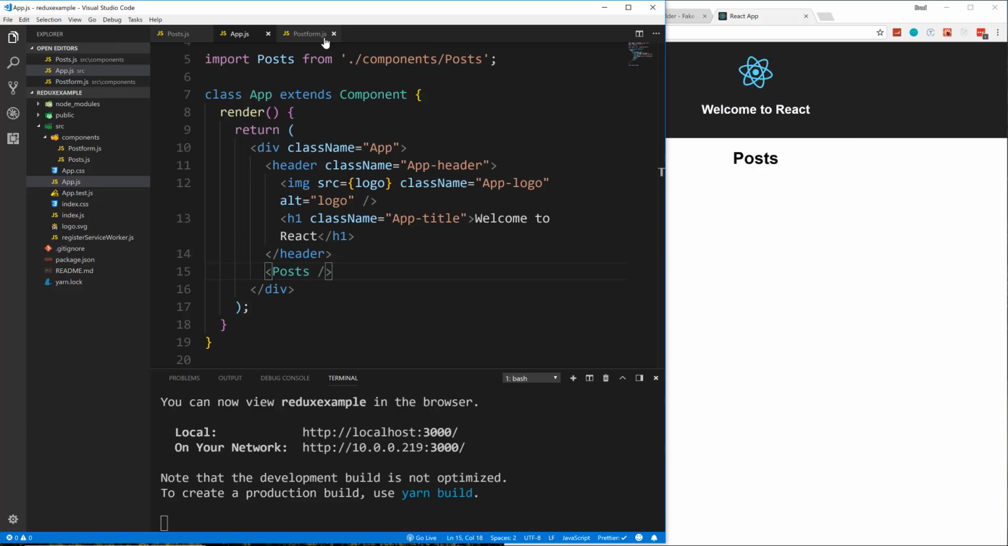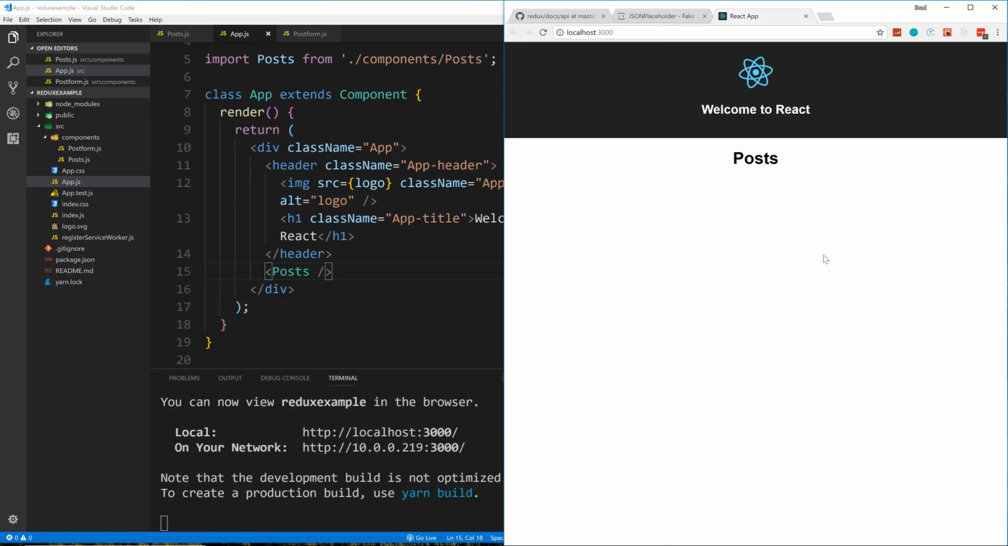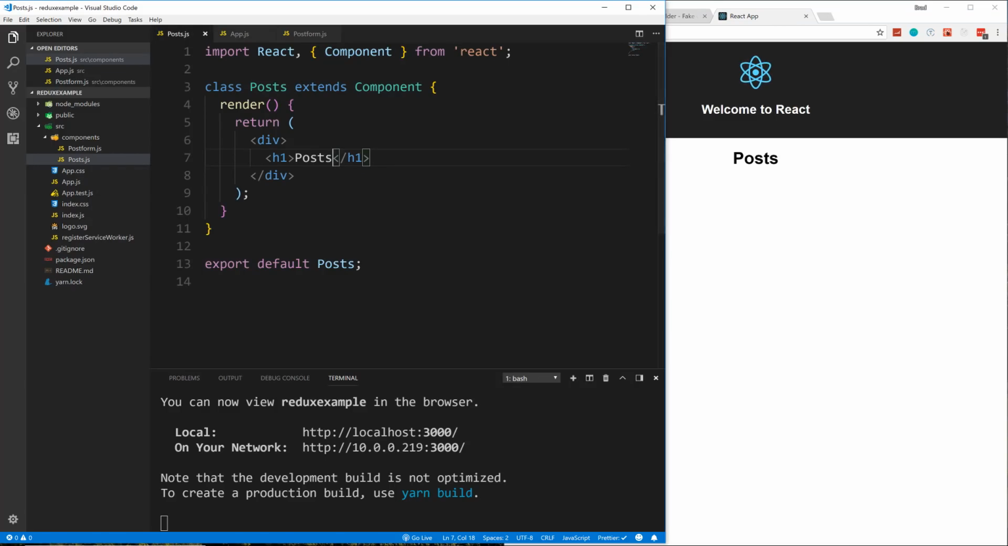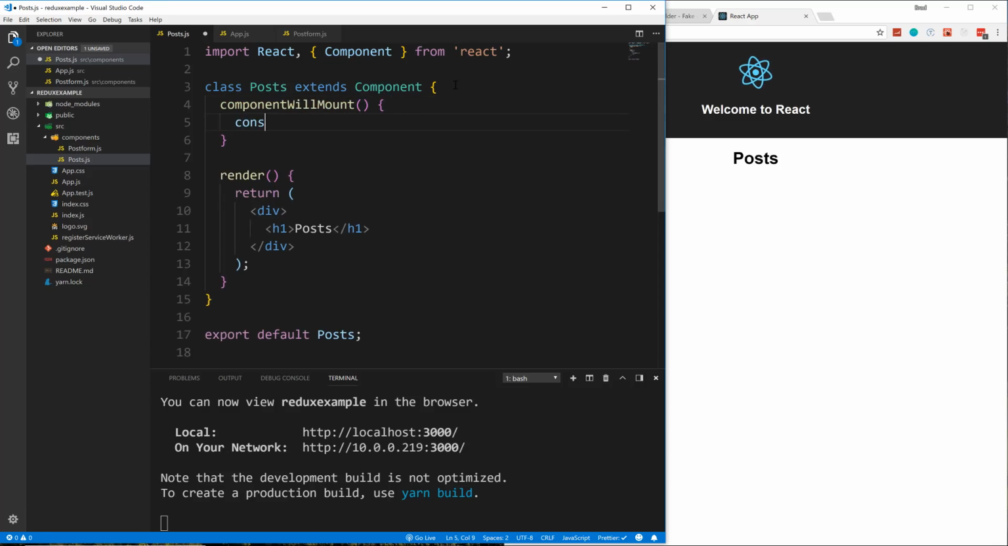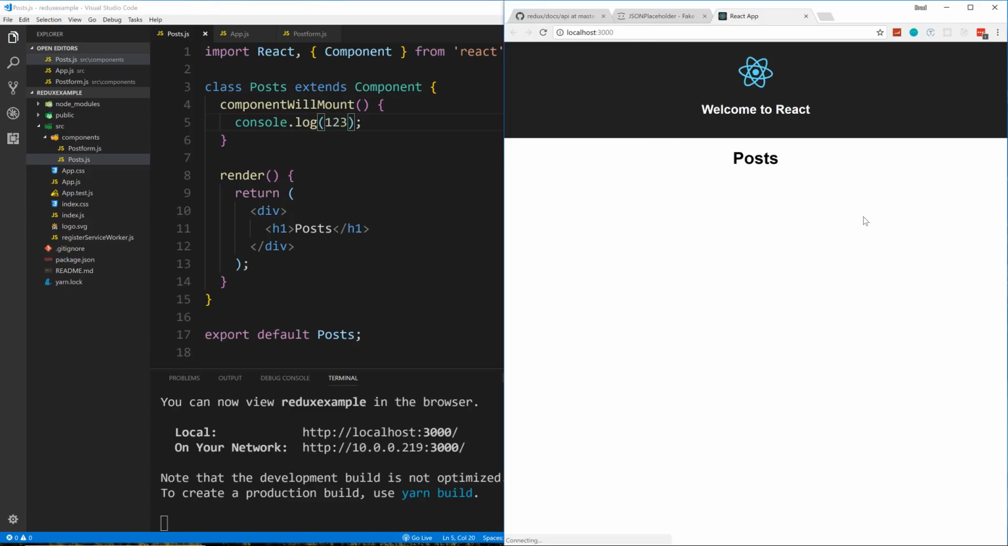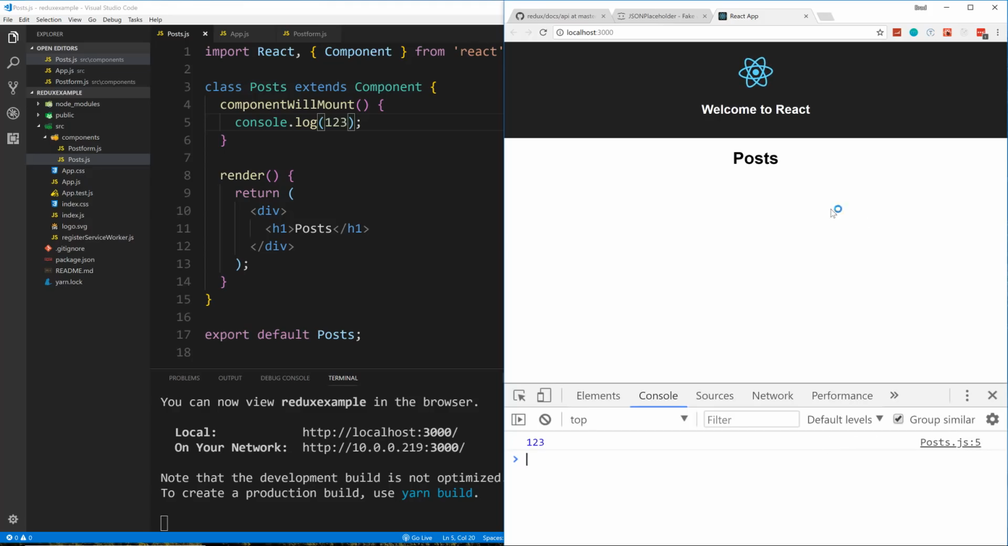And this is not an intro to React video, so I'm assuming that you at least know the basics of React. So now our post component is showing. So I'm going to go back to that component, and what we want to do is when it mounts, we want to make our request to the API to fetch our posts. So that's going to go into a lifecycle method called componentWillMount. Okay, and this will run right away when the component mounts. So if we say console.log 1 2 3, and we go over here and we look at our console, you can see that that's run.